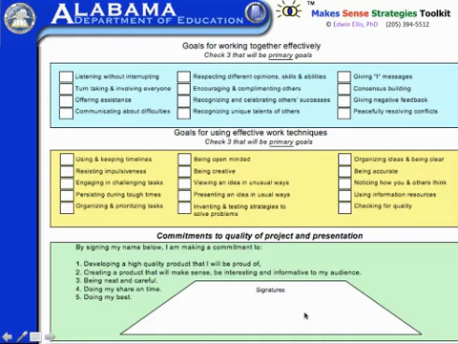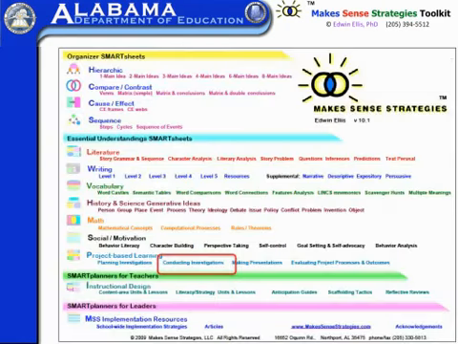Finally, students sign off down here almost like a contract. So by signing my name below, I'm making a commitment to developing a high-quality product that I'll be proud of, creating a product that will make sense to, be interesting and informative to my audience, being neat and careful, doing my share on time, and doing my best. So basically, this is used at the beginning of a project to help set the stage for both positive collaboration and effective work habits.